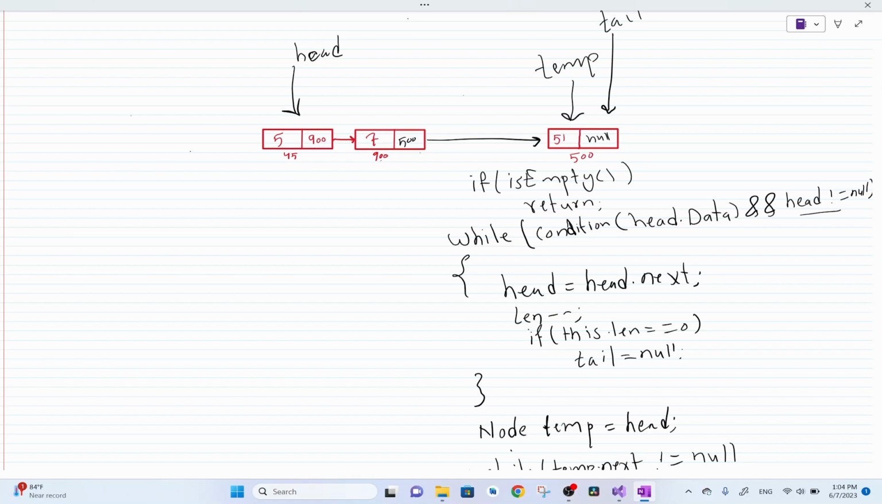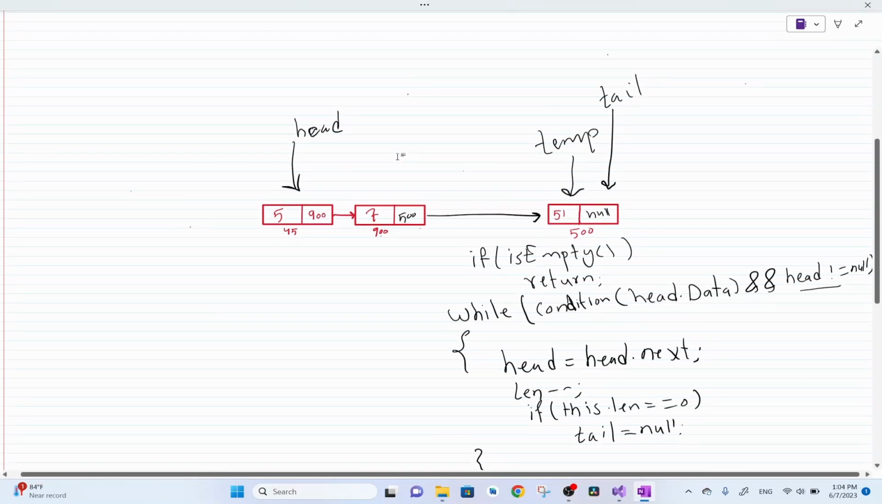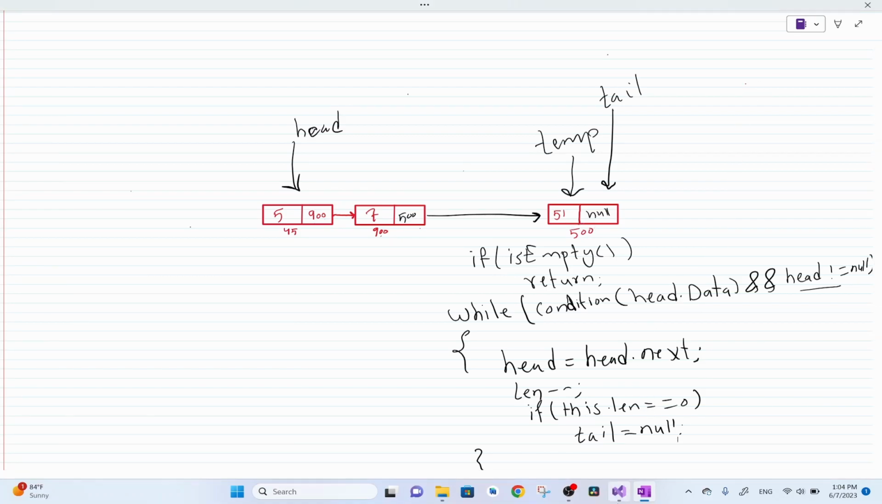This way we can delete nodes based on a given condition from our linked list. We are left with a linked list having only odd numbers. Let's jump to the IDE and write code for this algorithm.